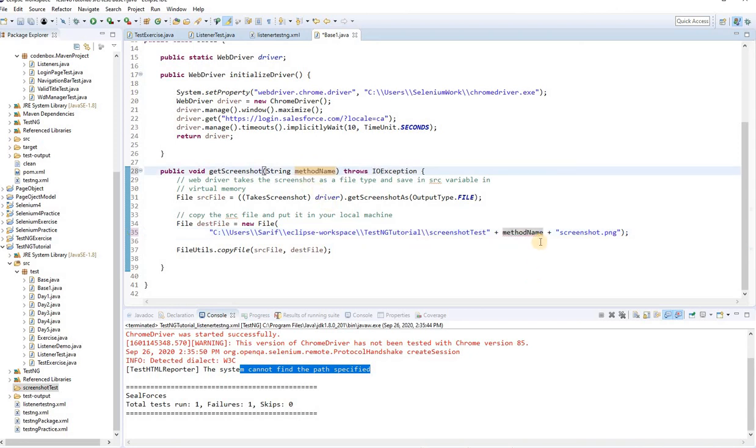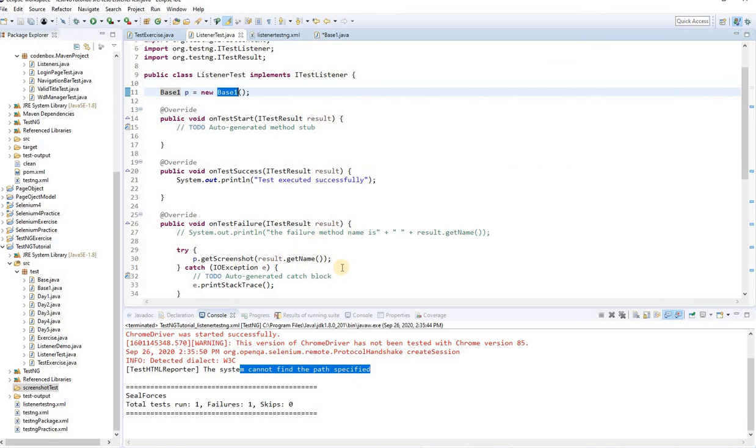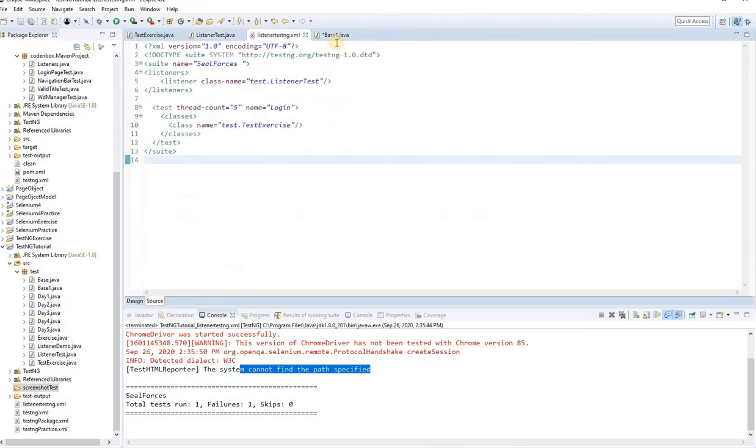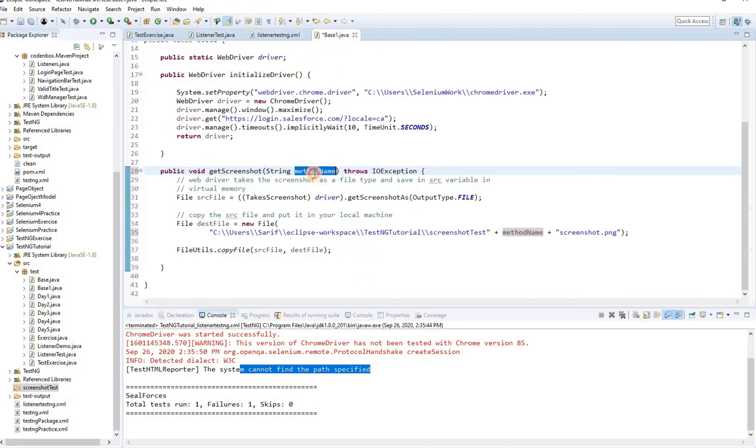So it's getting the method name. The actual method name is coming from the listener class over here. When I say result.getName, this result.getName will pass here. The method name will get replaced by the actual method name from result.getName, and then it will be concatenated with screenshot, right? So this will be the file.